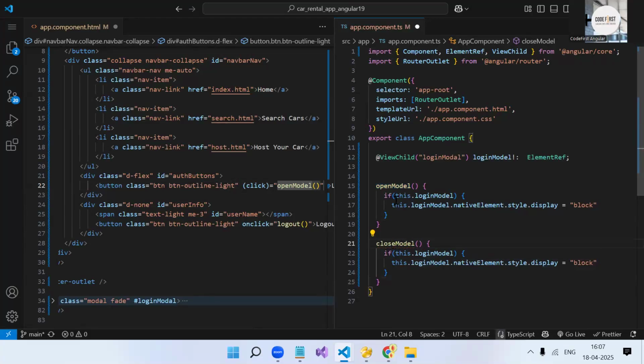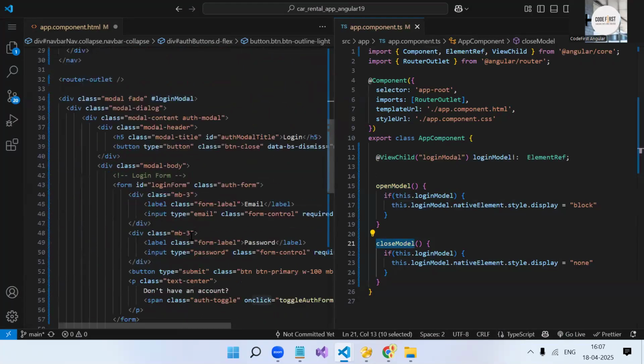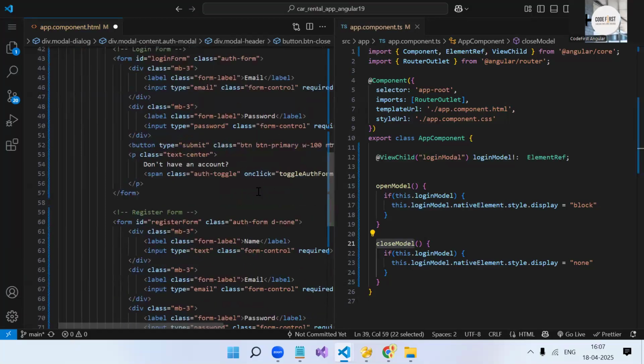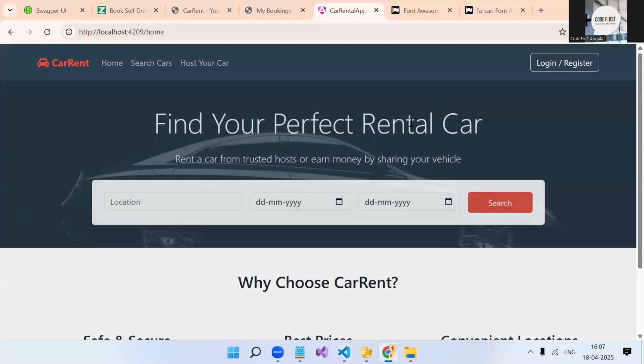You can handle this in a single function also, but just to make it clear, I'm making it two functions, so that either a fresher or even someone experienced should be able to understand. Now this function we are calling over here, and this closeModel function we will call over here. Click, closeModel. Let's test if we are able to open the modal popup.